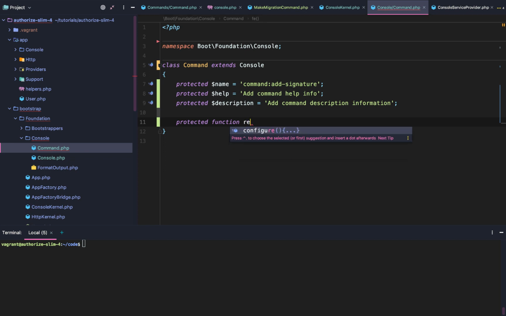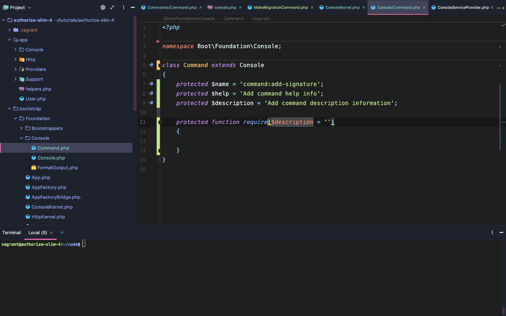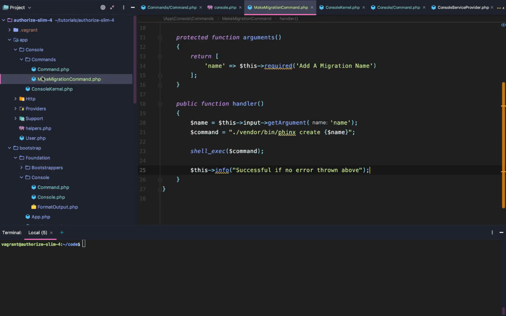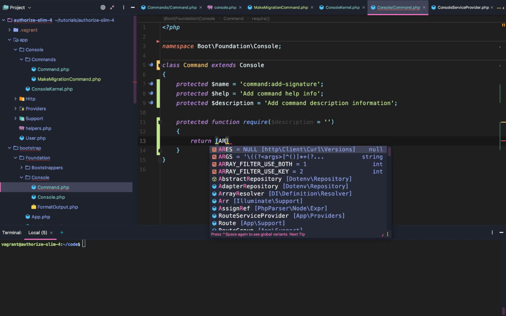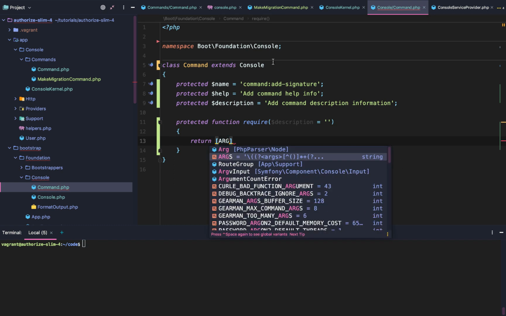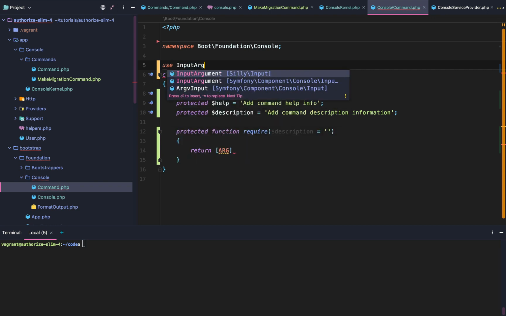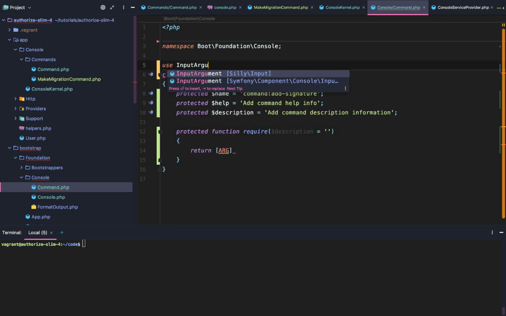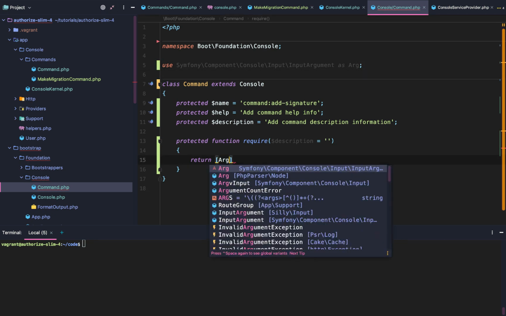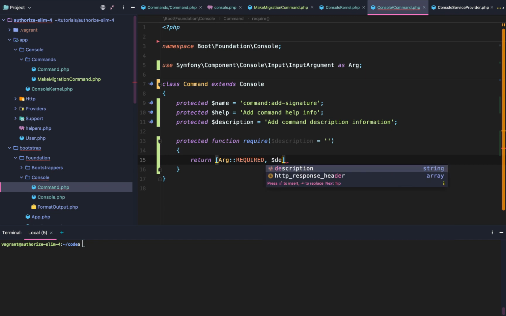Protected function require, and it's going to have a description that will be default. We actually call that required, and we'll make that require actually. Just go require, just like that. All right, and then we're going to return an arg, which is actually going to be our import of input argument as arg. No, didn't mean to do that. Use input argument from Symfony, not silly, as arg. And then we're going to do arg required and then description.